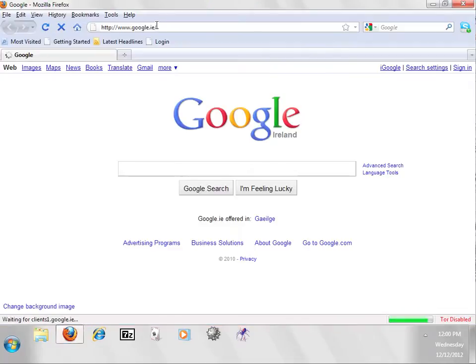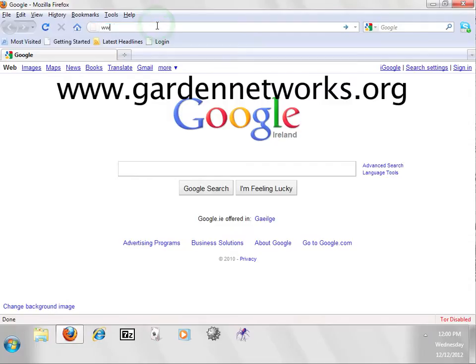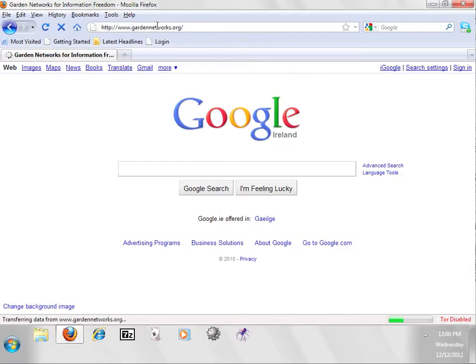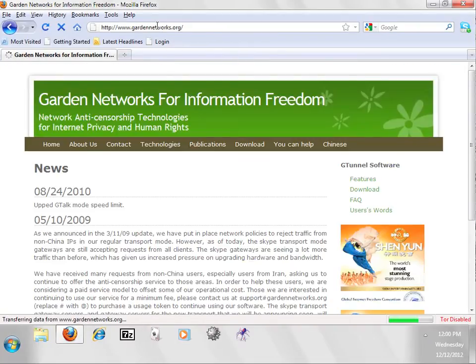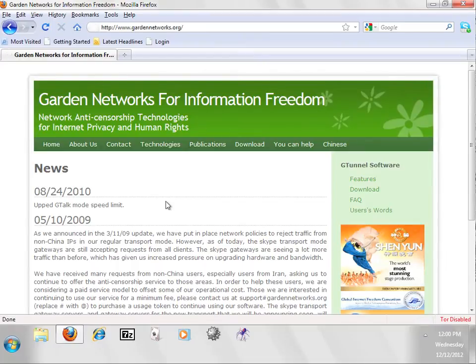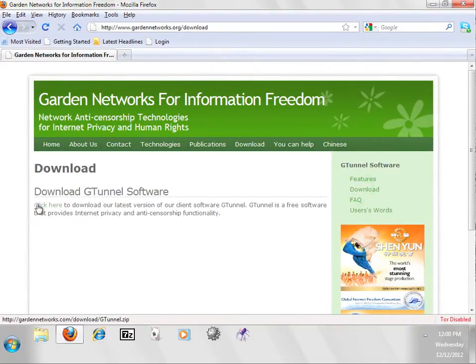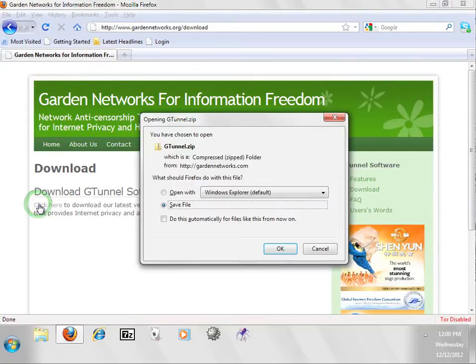Open up a web browser and go to www.gardennetworks.org. Feel free to take a look around the Garden Networks page, and when you're ready to move on, click the download link on the right. Now click the link that says click here and save the file to your computer.